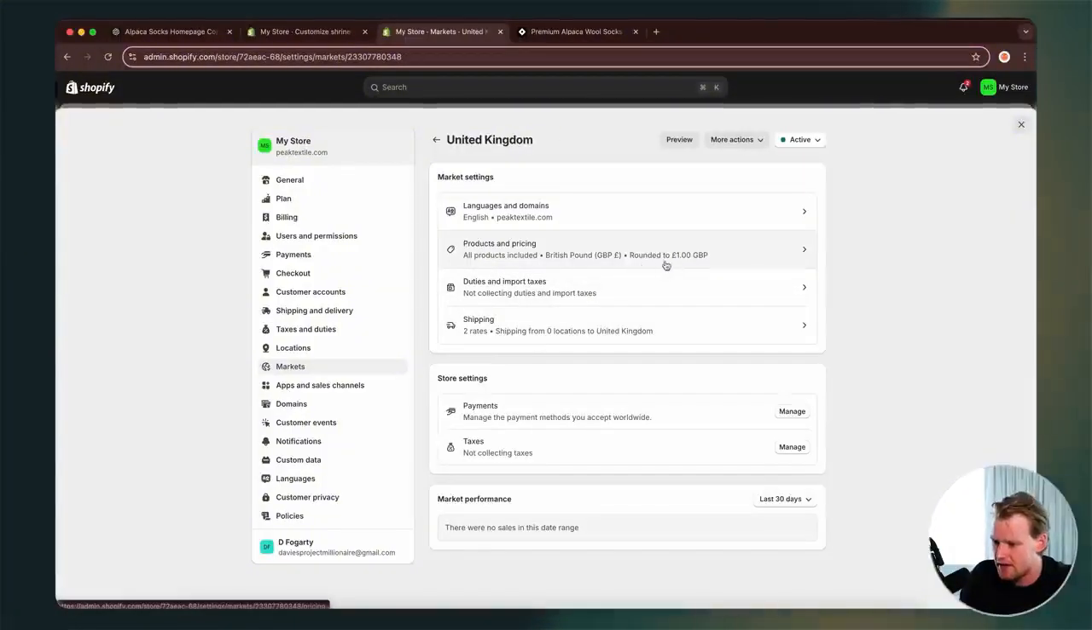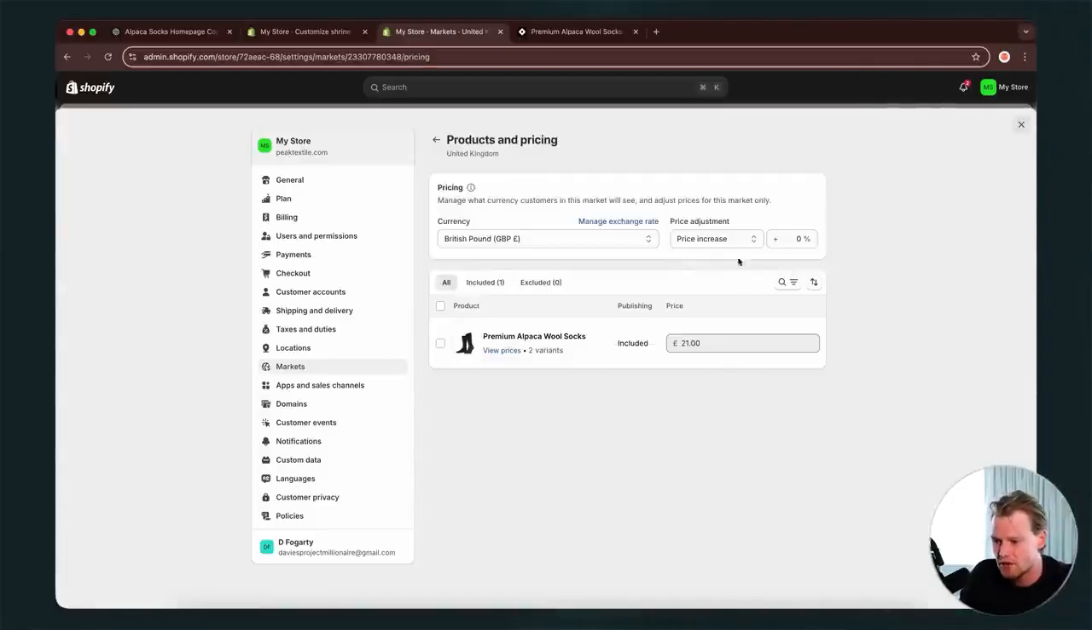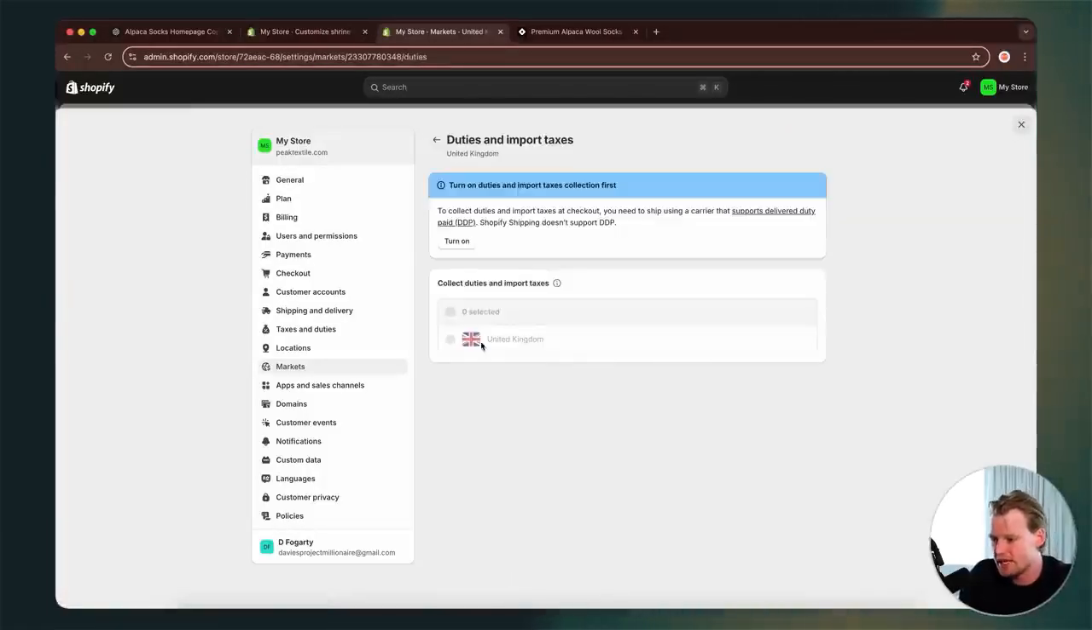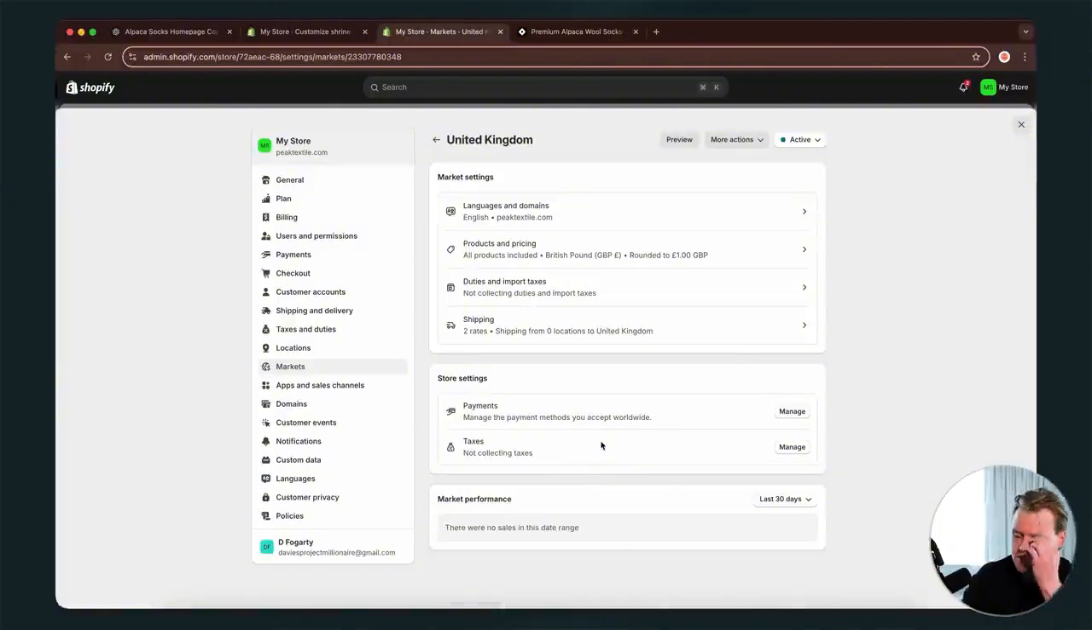The important thing to see is this rounding. So it's going to round to £1, which looks a little bit weird that it's kind of 21 pounds. We might just want to make that 19 and save that. Next, duties and import taxes. We probably need to start charging duties and import taxes when we hit a certain threshold, but I can set that up later.